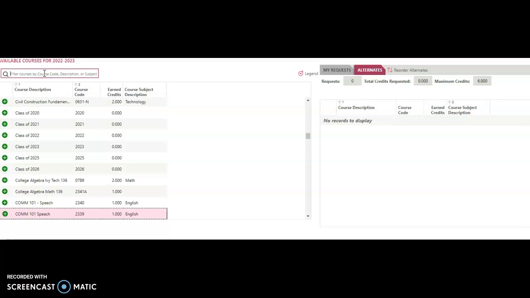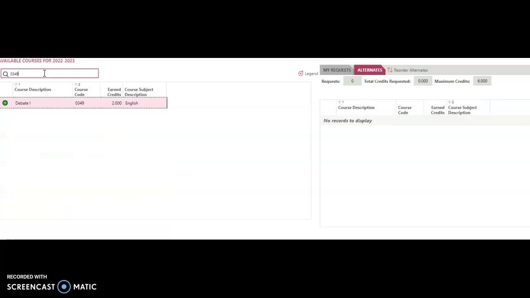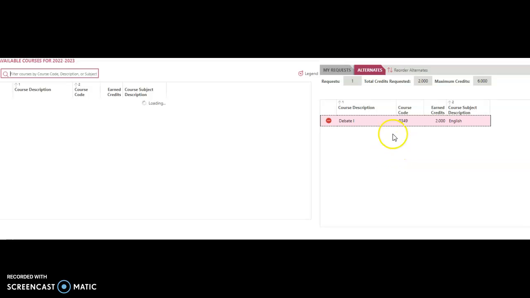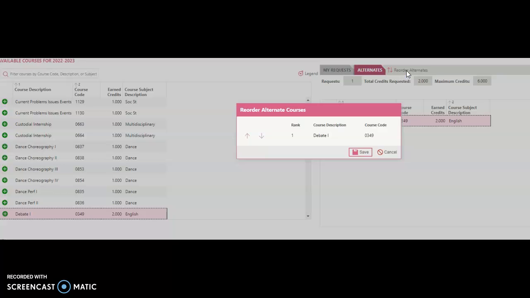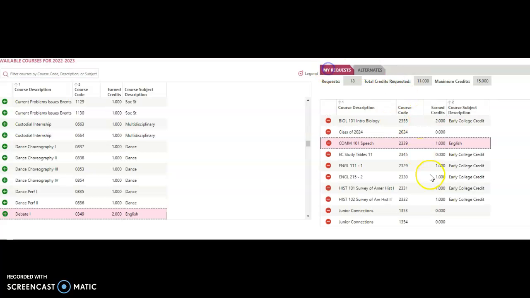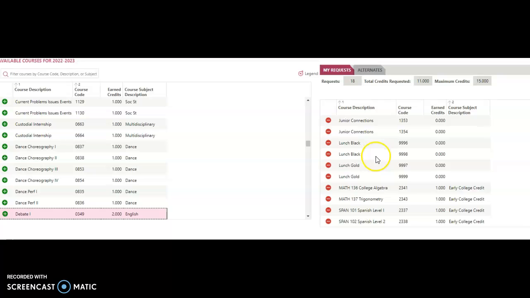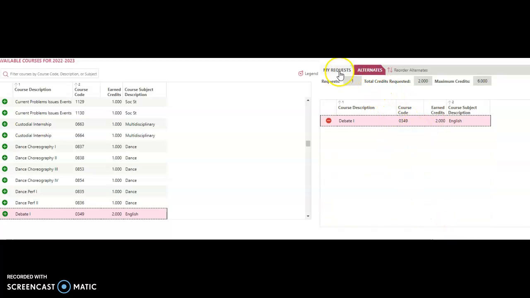So if you are interested in, let's say, debate as an elective option, you can go ahead and select debate and add that to your alternate page. Then that will replace anything that's full or won't work out. If you have 2 backups or 2 alternate ideas, that's great. You can add another alternate over here. And then if you want, you can reorder your alternates using this tab right here. And if you have more than 1 alternate, you can click and drag to reorder your alternates. Then if you go to My Requests, you should be able to see all of your requests and all your alternates. So take time now to go ahead and load your alternates for next year.